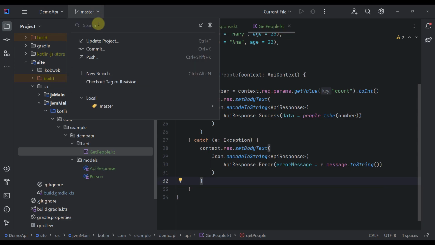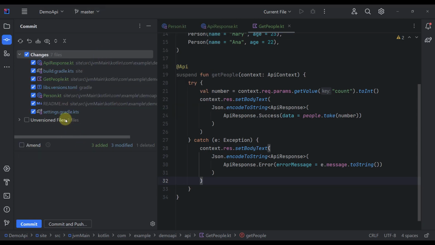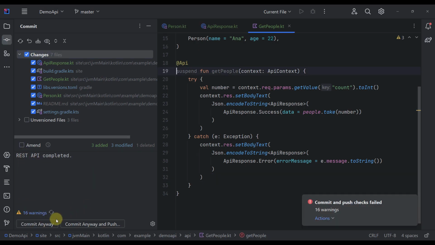We can also commit all those changes that we have made until then. So let's commit. We can say here REST API completed. There you go. So commit and push. We have some warnings, but nevertheless, we can just commit that anyway.